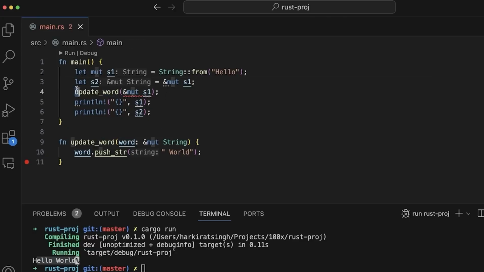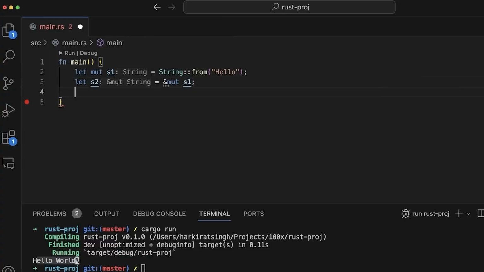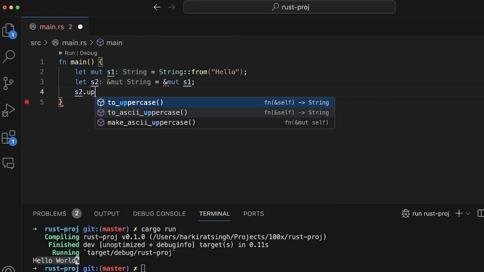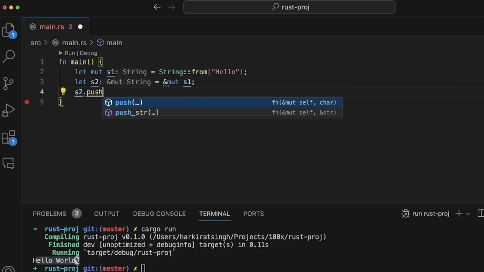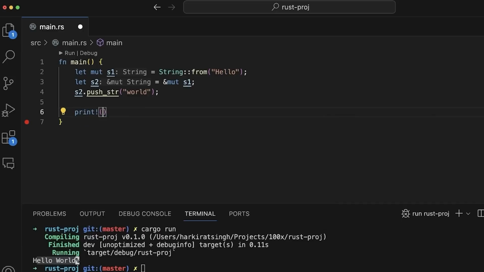You can also write let s2 equal to &mut s1, which means I'm taking a mutable reference of s1 in s2, and then s2 can just update it: push_str world, and then I can print s1. So this works. I don't necessarily have to give it to a function and provide a mutable reference. I can do it here as well.